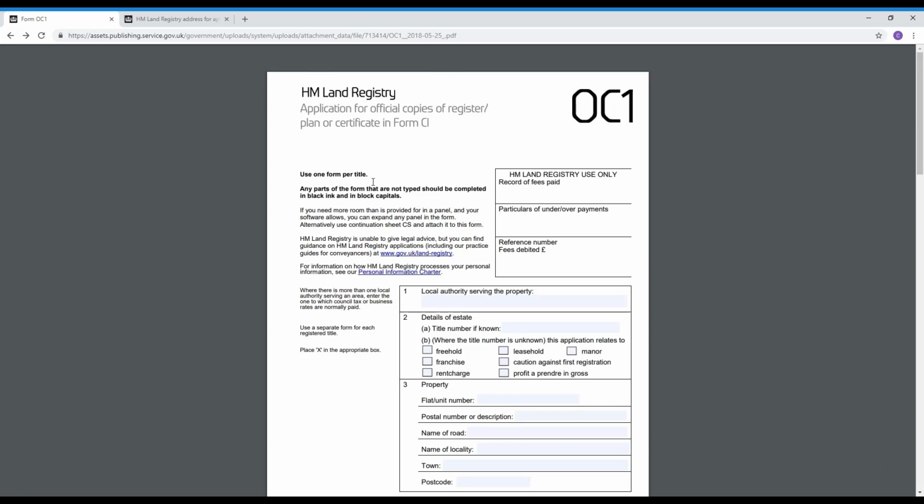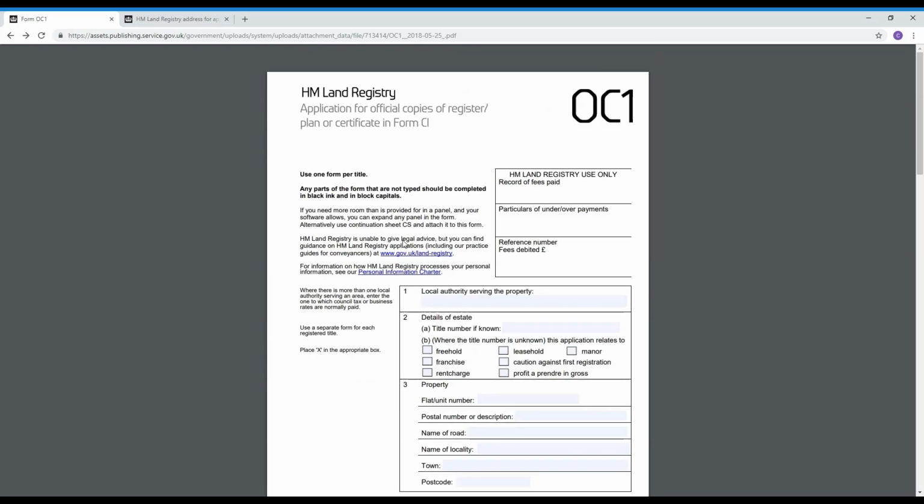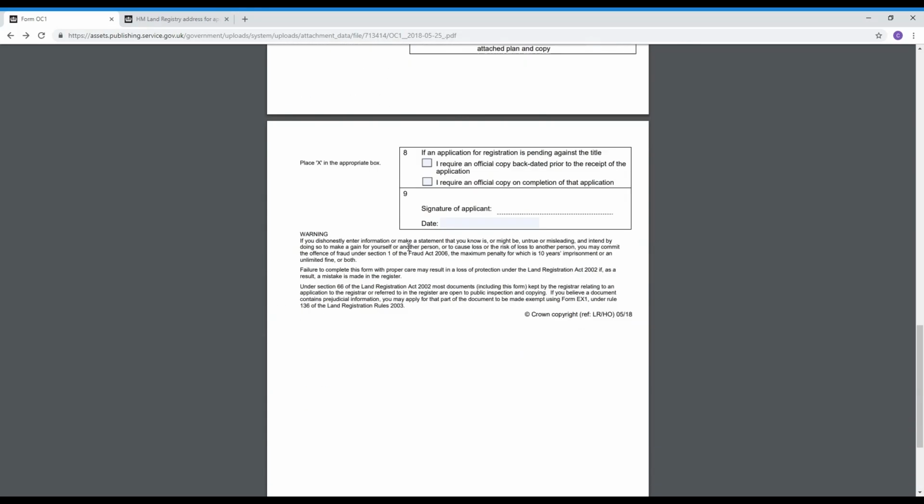Title is basically a unique reference number for the property. In my case, it started with SYK. Now this is a pretty standard form. It's just 3 pages and only has about 9 sections.